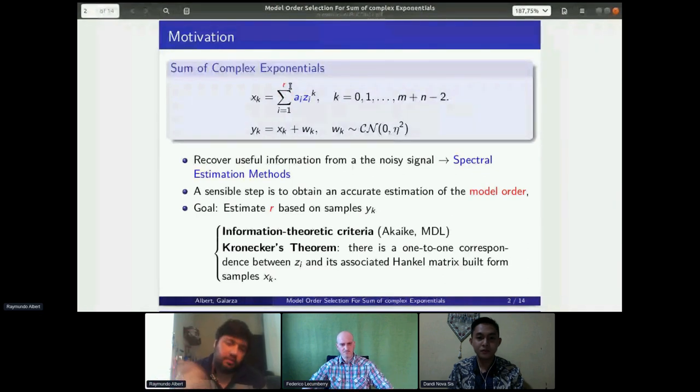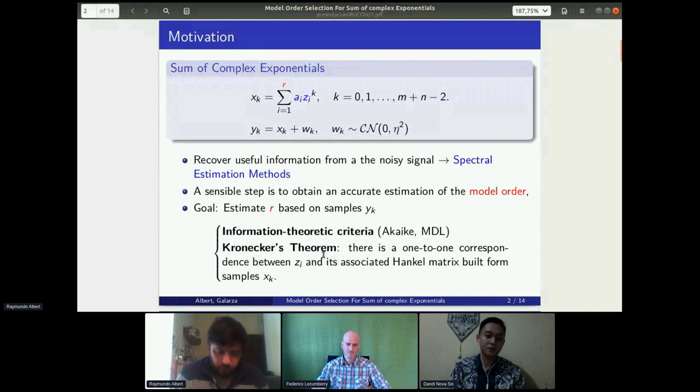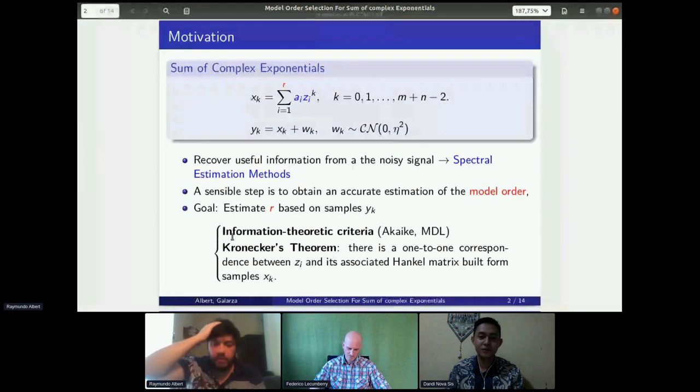And in this talk, we are going to show some methods to estimate the model order based on the samples of the noisy signal. To do that, we have the traditional methods like Akaike or minimum description length. We know these are optimal in the asymptotic case. However, when we have short data records, we start to lose some performance when we estimate the model order.